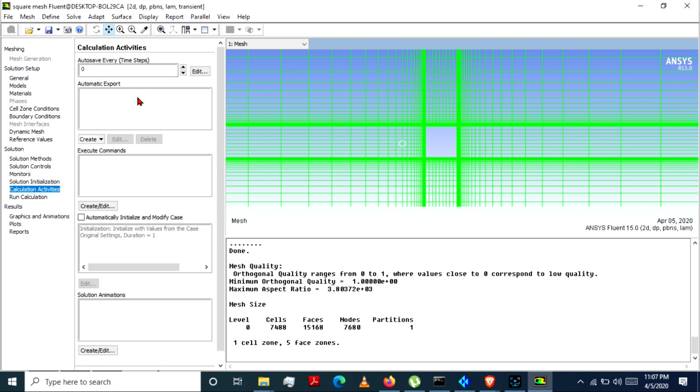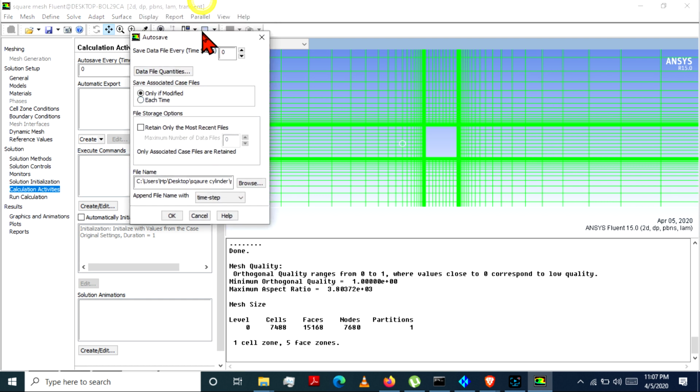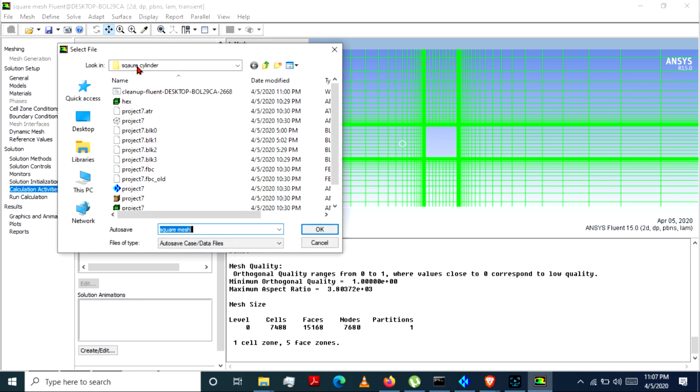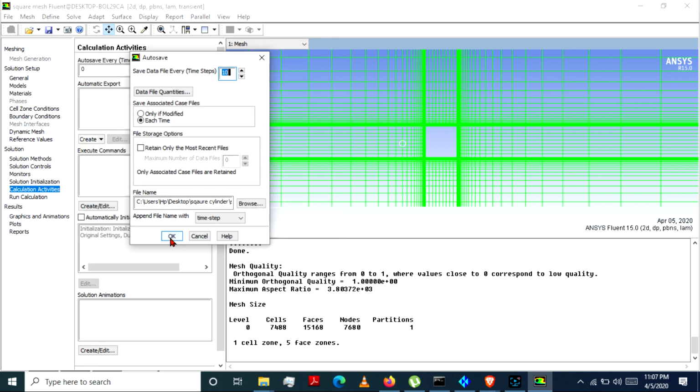Now calculation activities, go to the Edit command. So we will save our data file at every, suppose, 10 steps, and we will save the associated case file. The case file is where all these parameters which we have given are saved. So your data file will be saved in this location. You can save wherever you want. Right now we'll save it in the square cylinder folder. So you can change the file name. The file name should come up with flow time or time step. So let us choose time step.